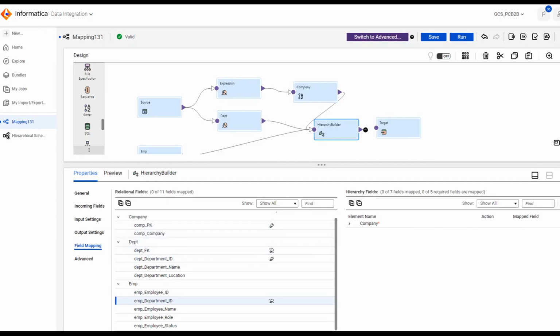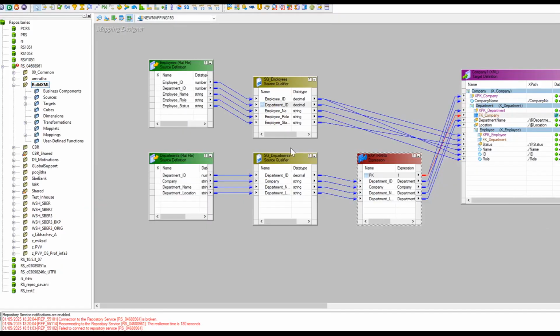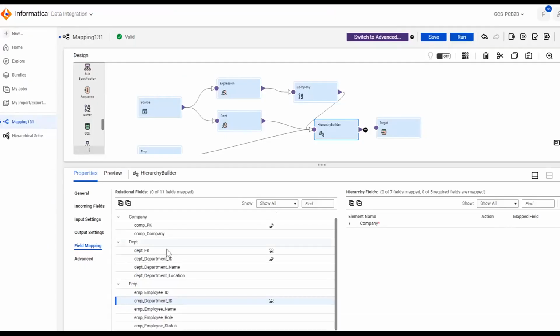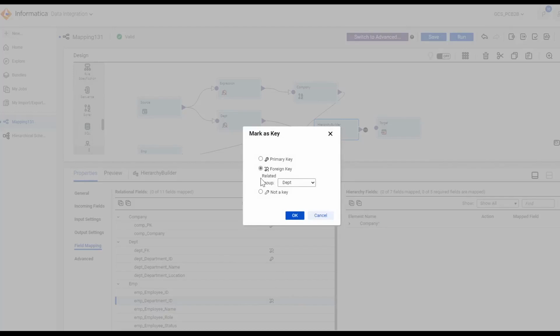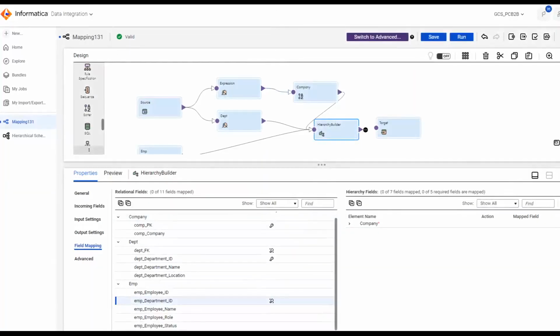And then coming to department and employee, you have this department ID which you have given to this XPK of department, and the department ID in the employees source which you have given to the FK department. The same thing, department ID will be set as a primary key, and under employee, this department ID will be set as a foreign key. You need to make sure the related group is the corresponding parent group. Once you set these keys, now we can do the field mapping.